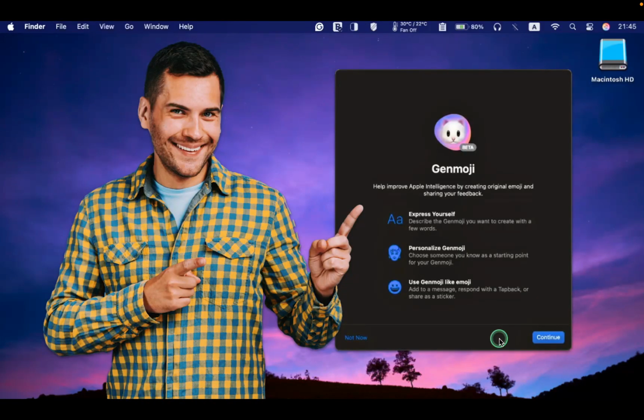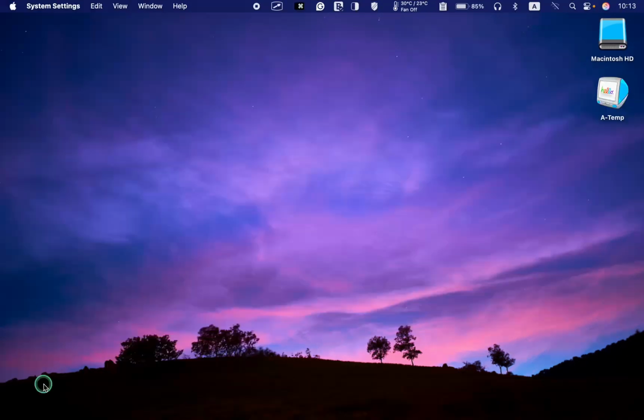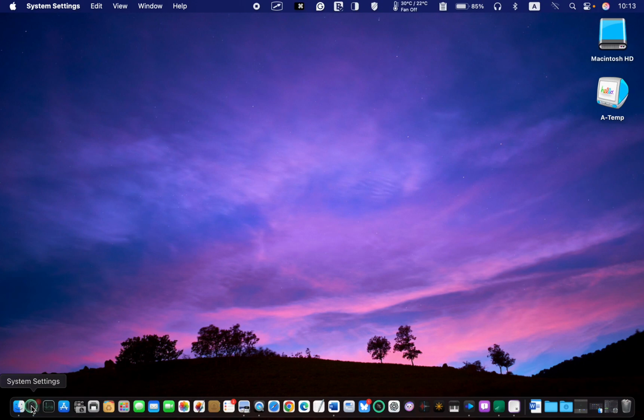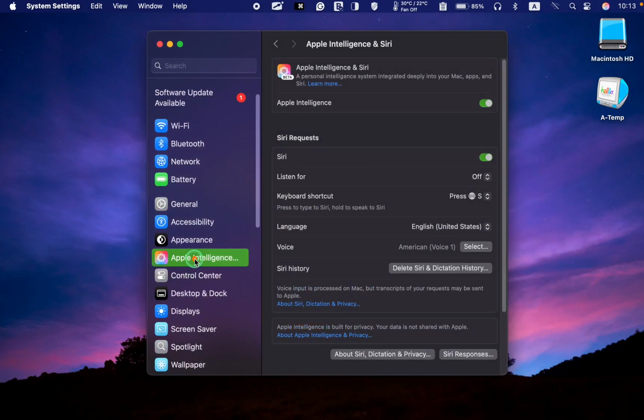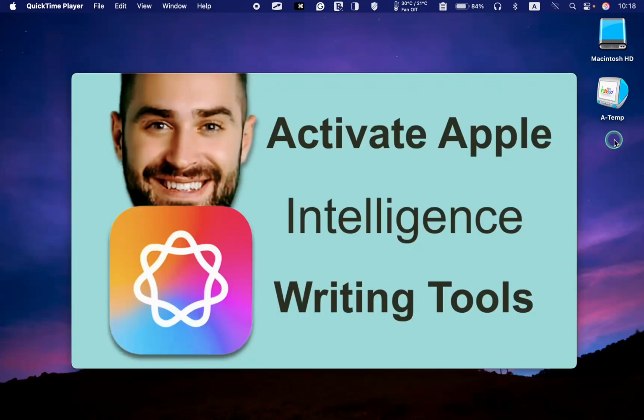When you first use Genmoji, a welcome screen will appear. Click Continue. And you might need to open the system settings to activate Apple Intelligence. If you haven't activated Apple Intelligence on macOS Sequoia yet, please watch this step-by-step guide. You can find the link in the description box below this video.